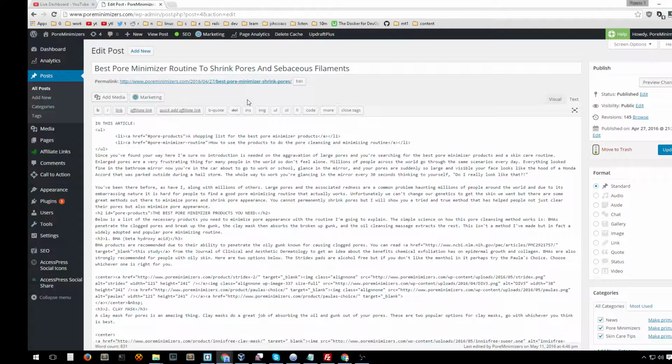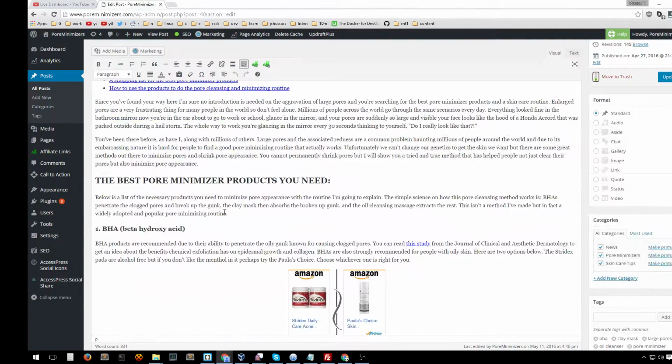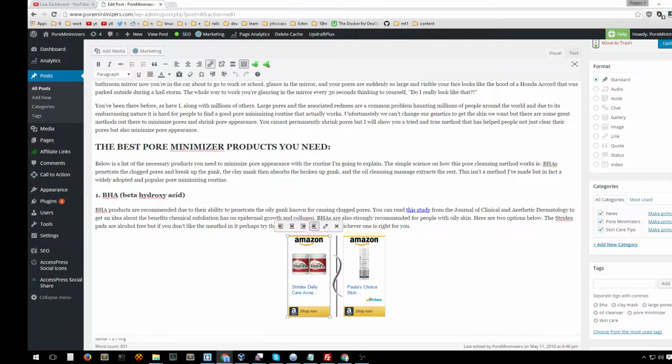When you're editing your post, you can see in the top right visual and text. A lot of times I just edit in visual, because this makes it a little more like Microsoft Office or MS Word, since you can see the toolbar up here. You can justify text, choose color, paste as text, and format. When you scroll down, you can see my images.